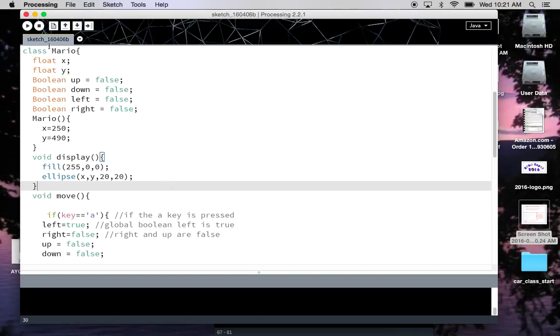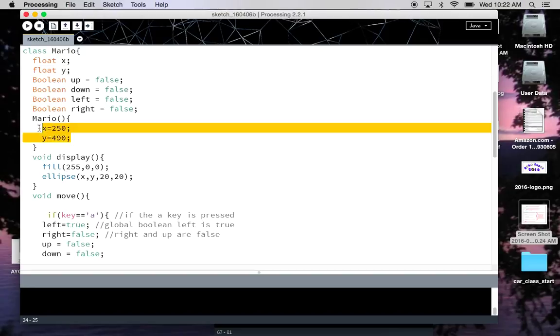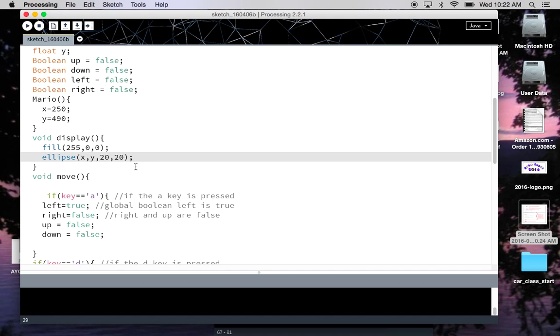So in my Mario class here, I have the X variable for the X location of Mario, the Y variable for the Y location, the vertical location of Mario, and 4 Boolean variables. I set them all false to start. I have Mario starting at the bottom of the screen here, and then just an ellipse. It's red, like Mario.